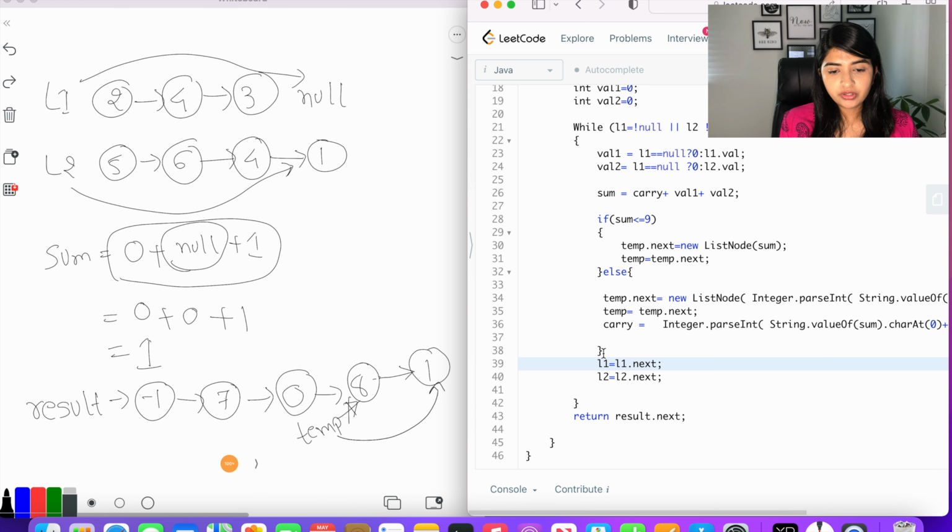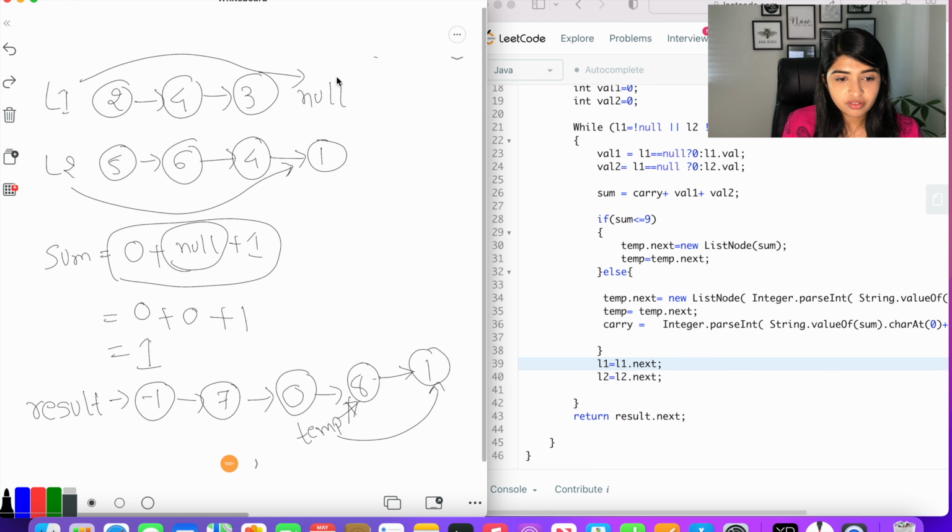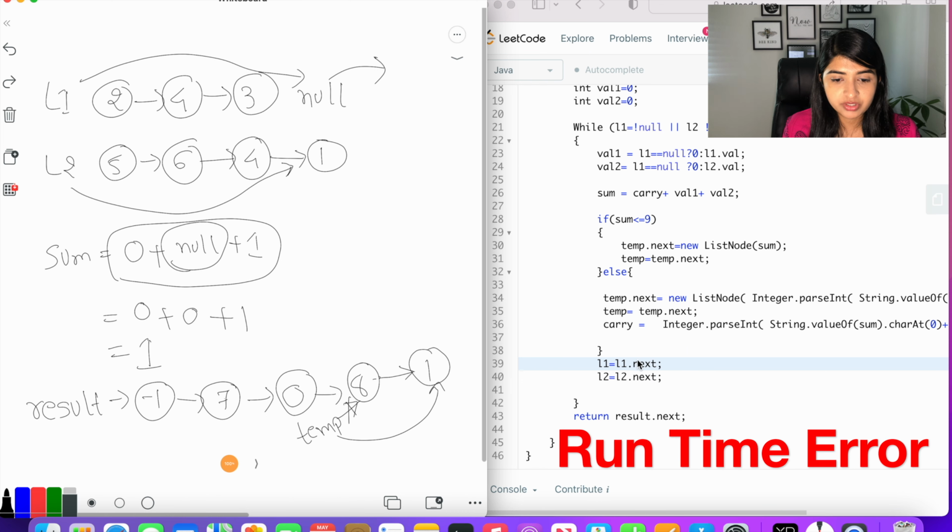This else portion will not get executed, and we will move on to the next statement, L1 equal to L1.next. So L1 is already null, so when you try to go next of null, your compiler will not like that, and that's why this statement will result in error.